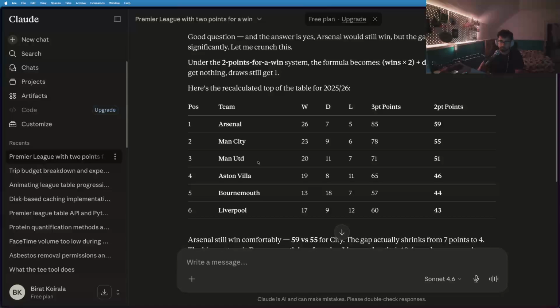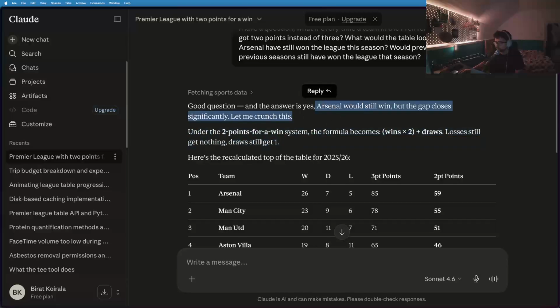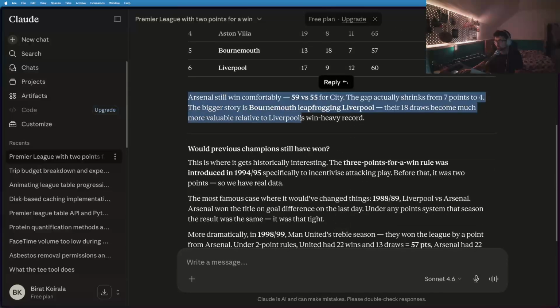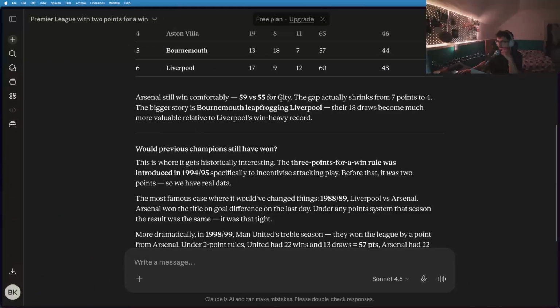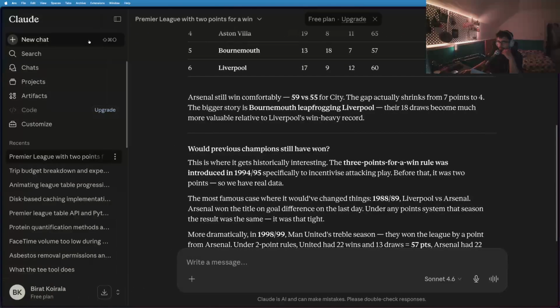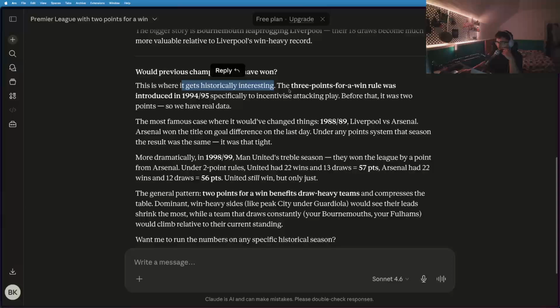Apparently, under the 2 points for a win system, Arsenal would still win, but the gap closes significantly. Arsenal still win comfortably, 59 versus 55 for City. And this is where it gets historically interesting. The 3 points for a win rule was introduced in 94-95, specifically to incentivize attacking play. That makes sense. Before that, it was 2 points.